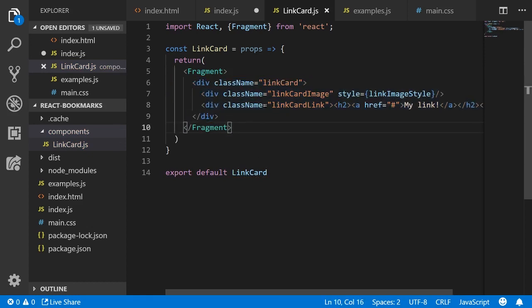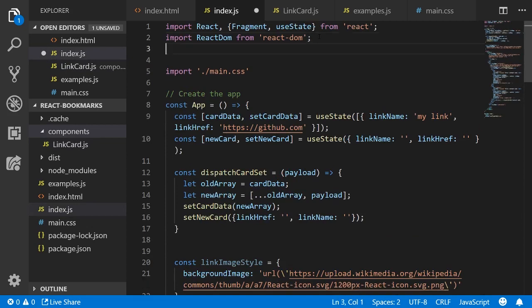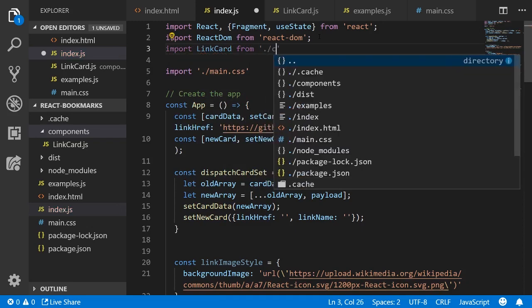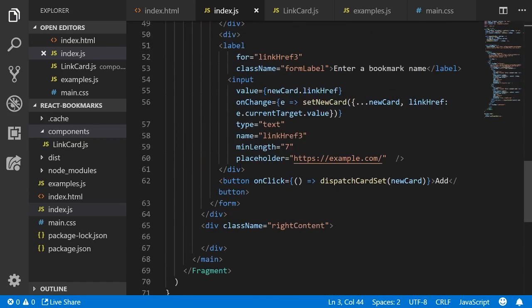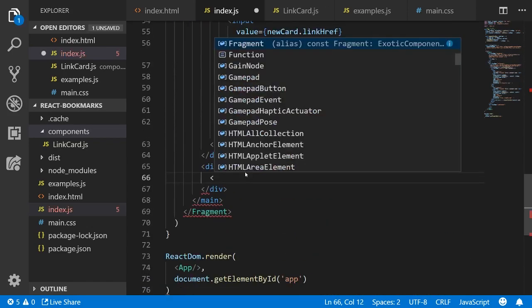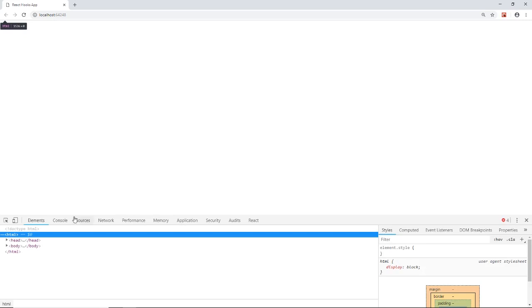So now we still have the static component. So let's just import that and see if it works to make sure. So we want to import the link card from /components and then /link card. Save that, and we want to use that as a component. So we can say link card and / and save that. So let's see if that renders, and it doesn't. Let's look at the errors that we receive.